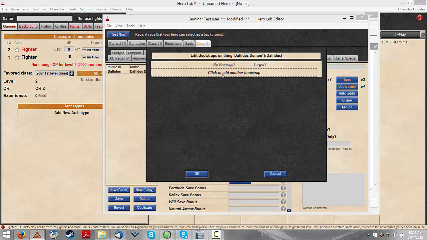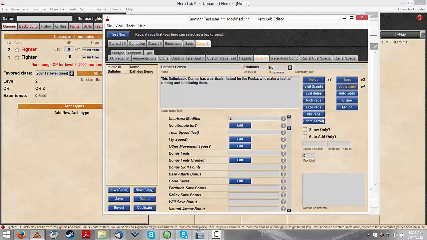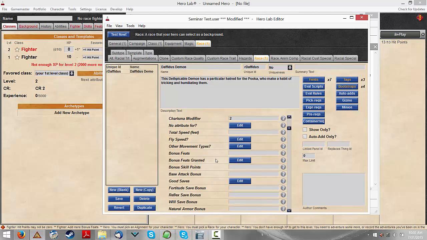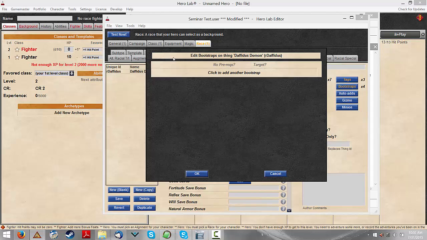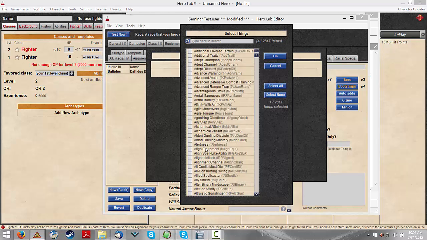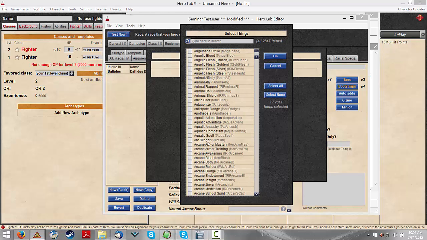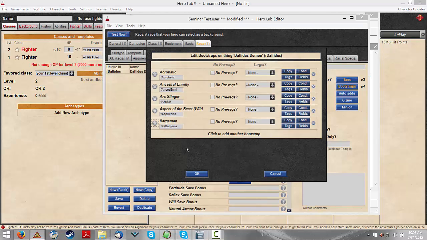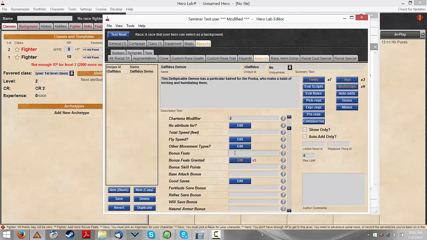Bonus feats granted. Okay. This is where we add. Yes. Bonus feats is probably not the best way to term these. These are the feats that he comes with as a race. So he's got 9 hit dice, means he's got 1st, 3rd, 5th, 7th, 9th. He's got 5 feats, right? So let's pick some feats. For this purpose, we're going to pick random feats. 1, 2, 3, 4, 5.